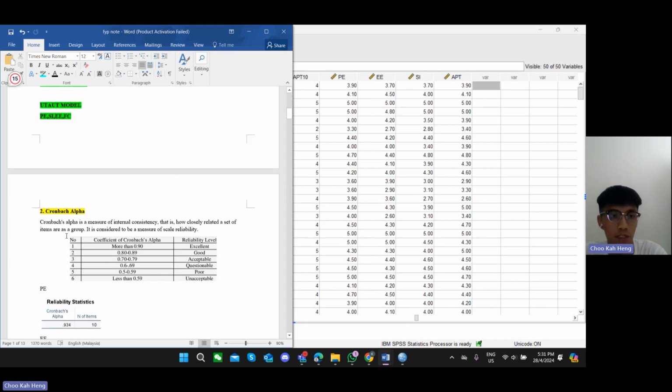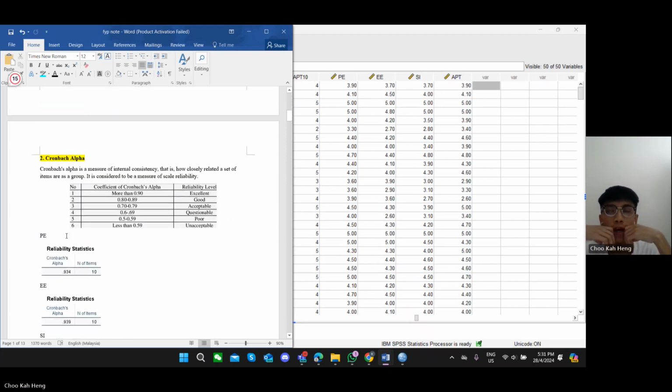Cronbach's alpha is to test, for example in PE, how similar each question is, whether they are related or not related. If the value is above 0.90, it means this is excellent, meaning all your questionnaire items are related, so it is reliable and valid. So how should we find this value?